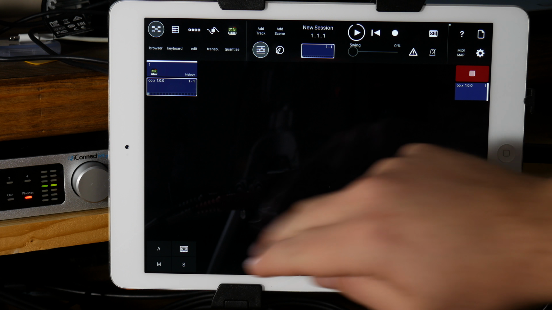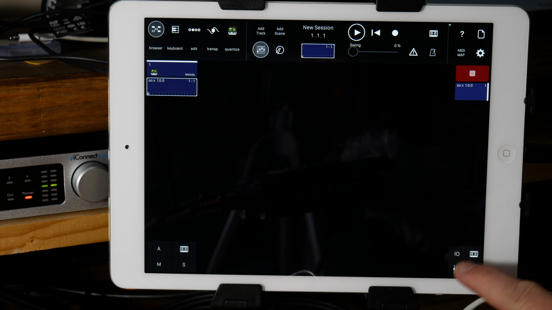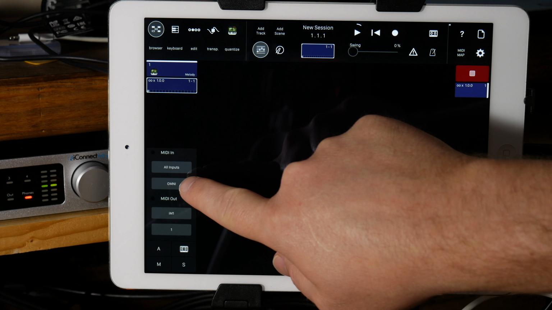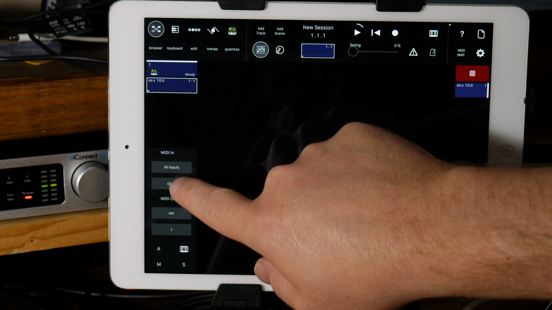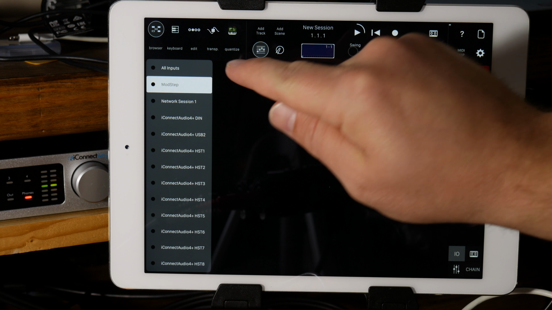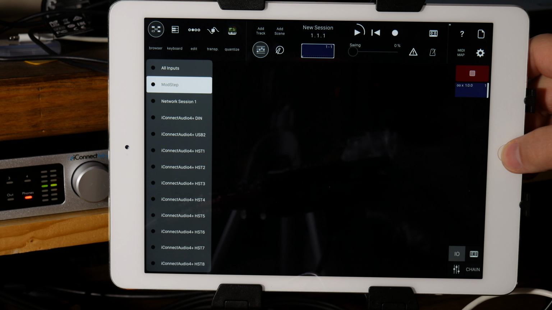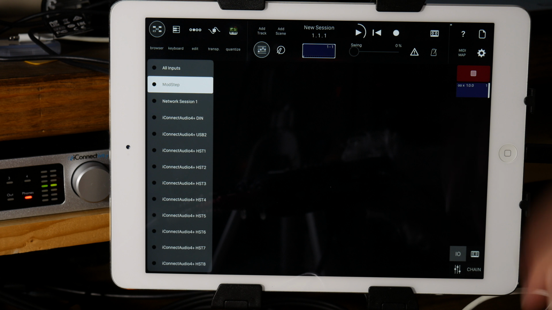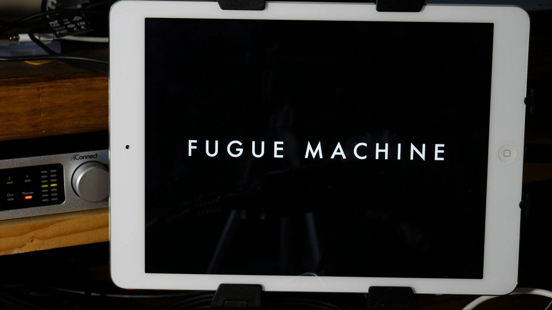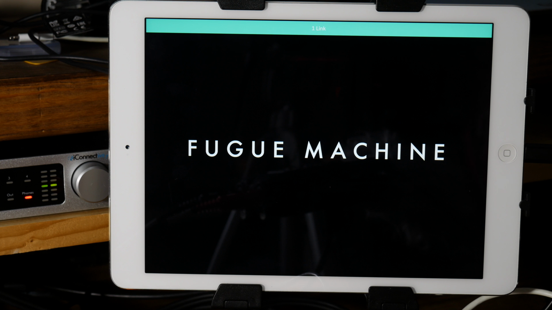A few things you need to note: over here you have Inner I/O, that's going to be your inputs and outputs. Right now it's set for all inputs and omni outputs. So I want it to receive from the Modstep virtual port. Now any app that I open up, like Fugue Machine, I need to send that to Modstep.